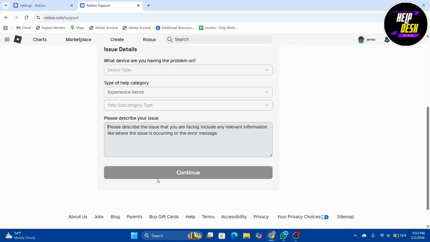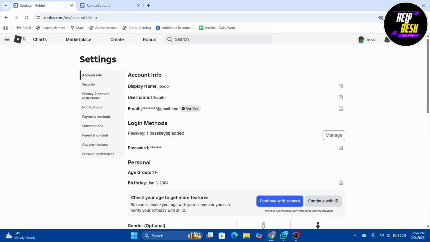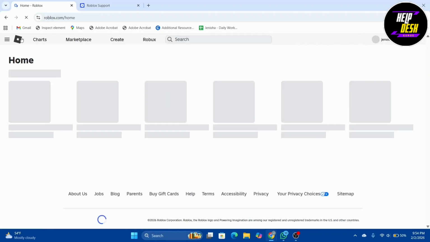And that's it. Usually this is one of the safest ways you can follow if you want to change your Roblox country or region and language on Roblox.